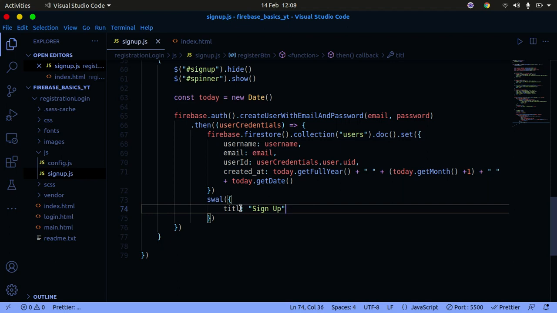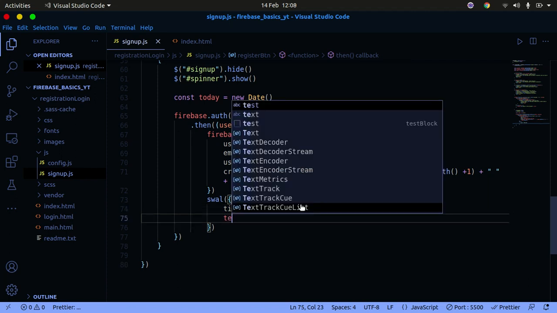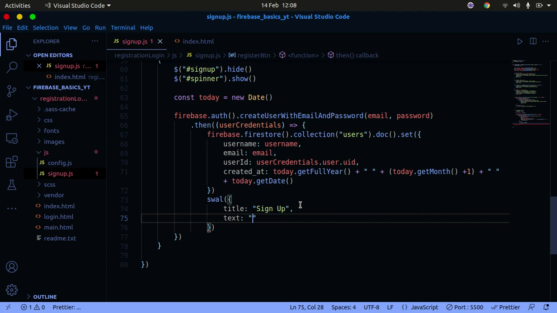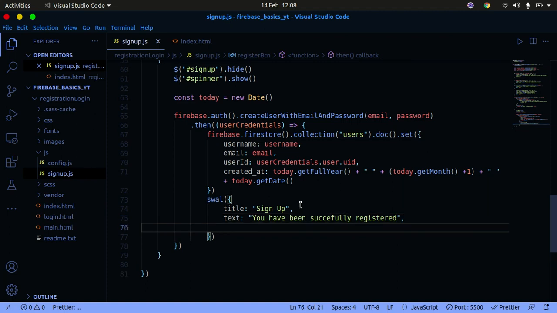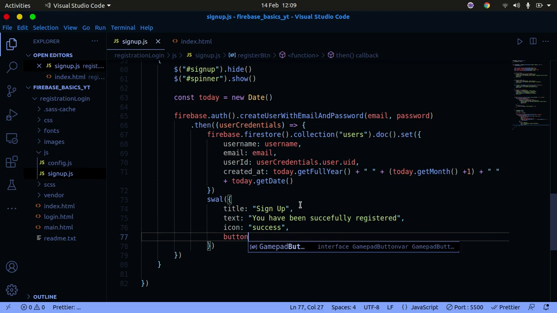So you're going to say title, making sure I get the spelling of title right, and then you say text, and the text is going to be you have been successfully registered, just like that. And then I'm also going to provide the icon. So the icon is going to be success, and then I'm going to provide the button, and on this button I'm going to put login. So login. Yeah, that's all I need.